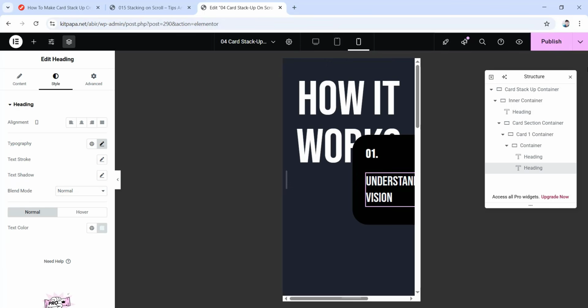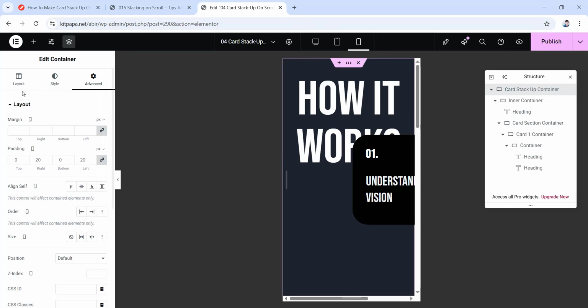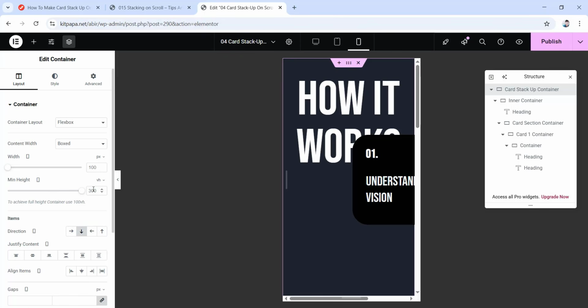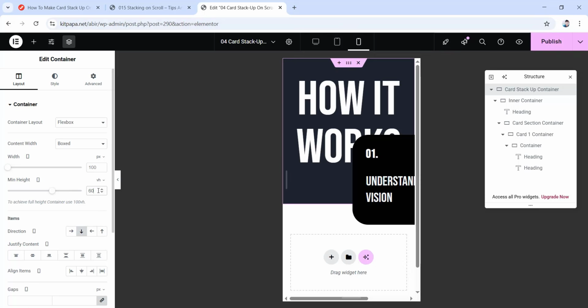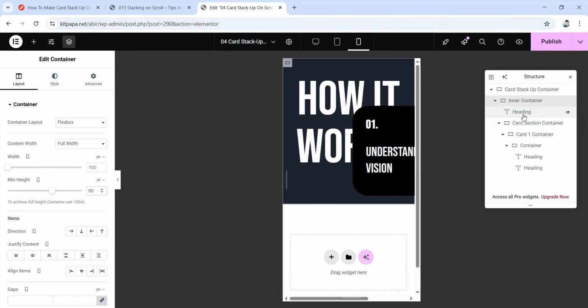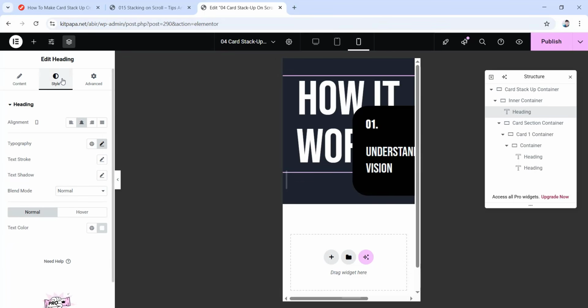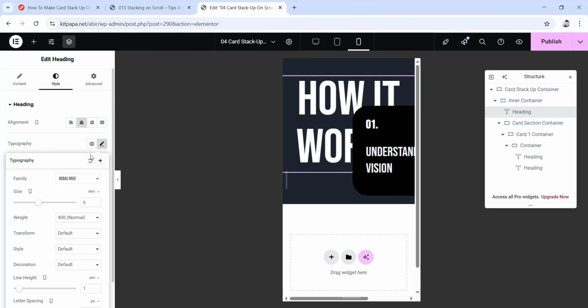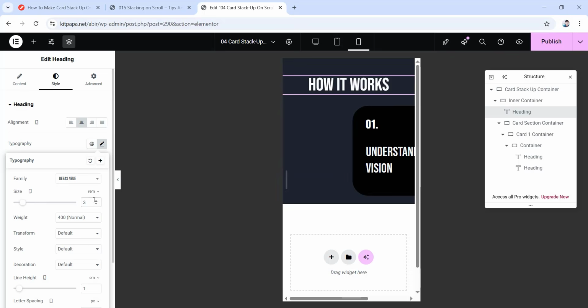Here first of all, choose this card stack up container. Go to its layout, then set the minimum height to 60 VH. Okay, now do the same for this one. Go to inner container, then from under its layout, set the minimum height to 60 VH. Now choose this heading, go to its style tab, then from inside of typography, set the size to 3.95 REM.